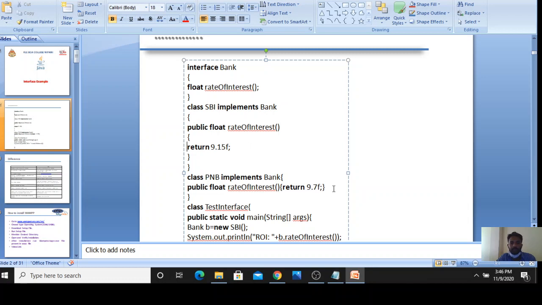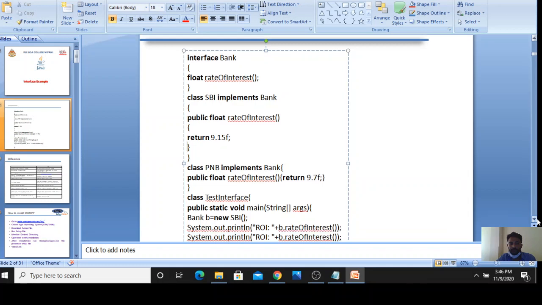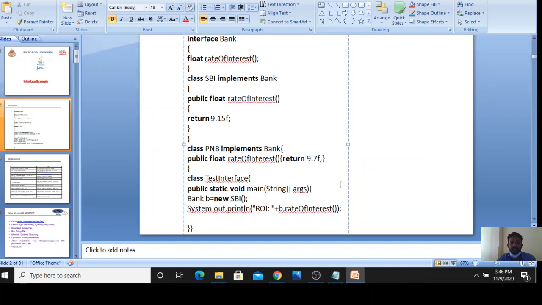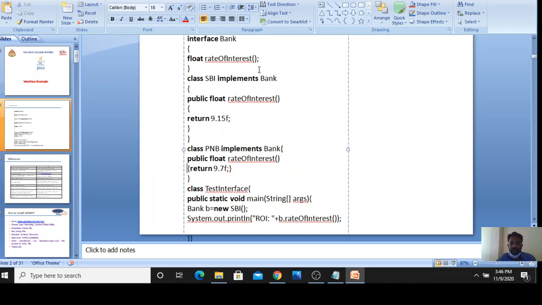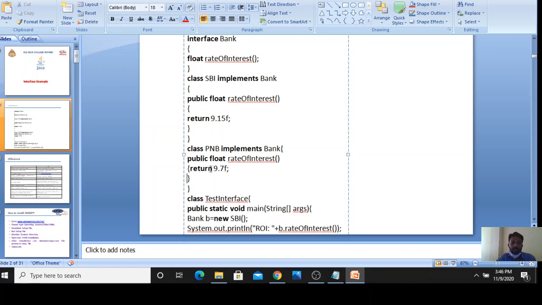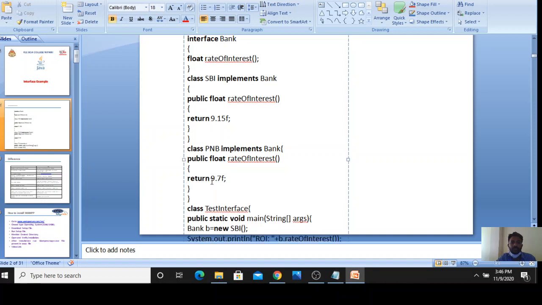Next, I have declared another class, that is PNB, which implements the Bank interface, and I am implementing the method rateOfInterest which is declared in the Bank interface. Inside the rateOfInterest method I am returning the value of the rate of interest, that is 9.7.